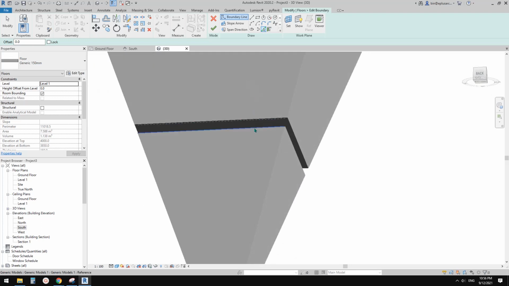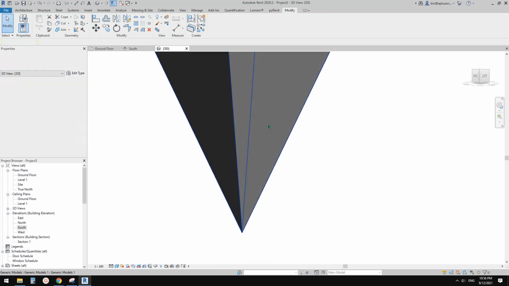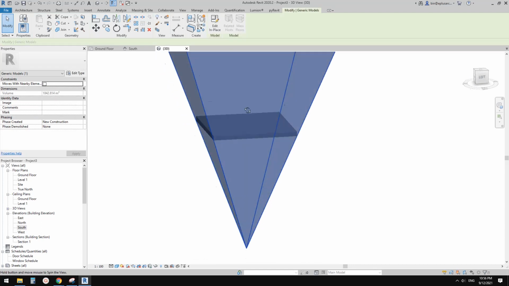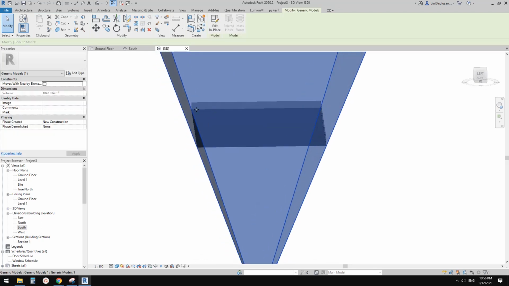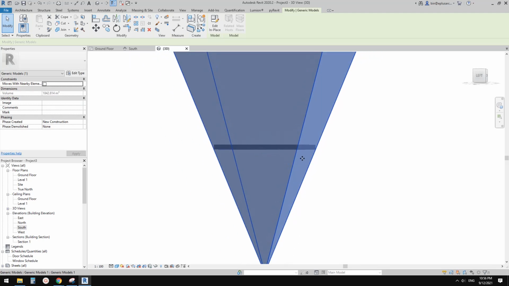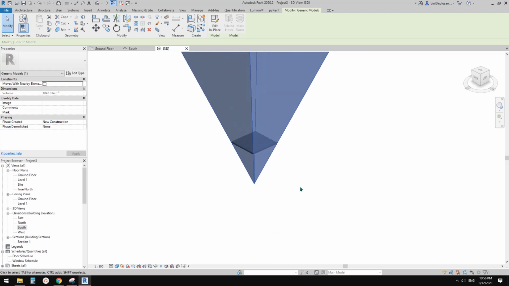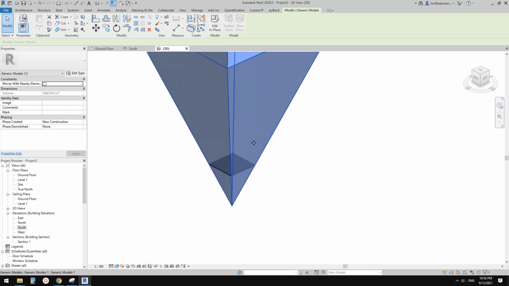What's going on here? Tab. Yeah, that's it. Finish. So now, because this floor will be entirely inside this geometry. Okay, so that's it. That's the floor for level 1. So let's do another one.